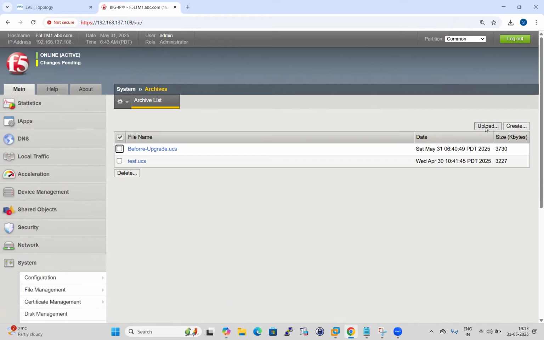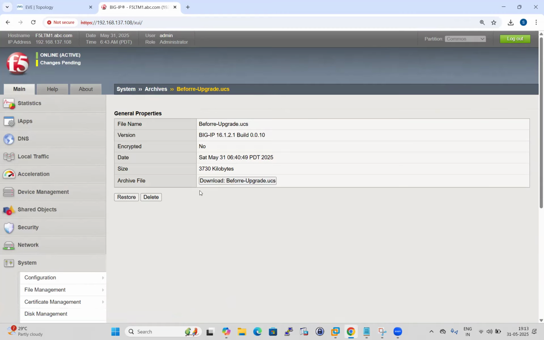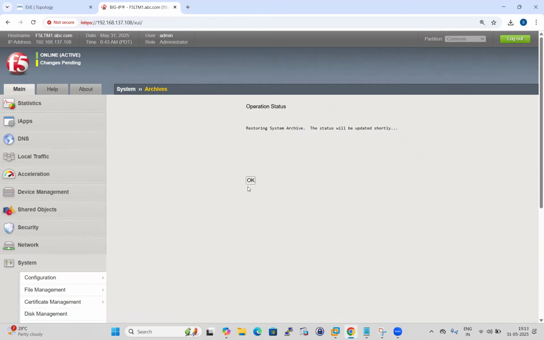So it's always recommended to download the file once you have done the backup. If you download it, it will be available in your system also, apart from the devices, right? At the moment it's fine because this is a lab environment, and I want to restore it. And yes, it's saying restoring system archive and the status will be updated shortly.